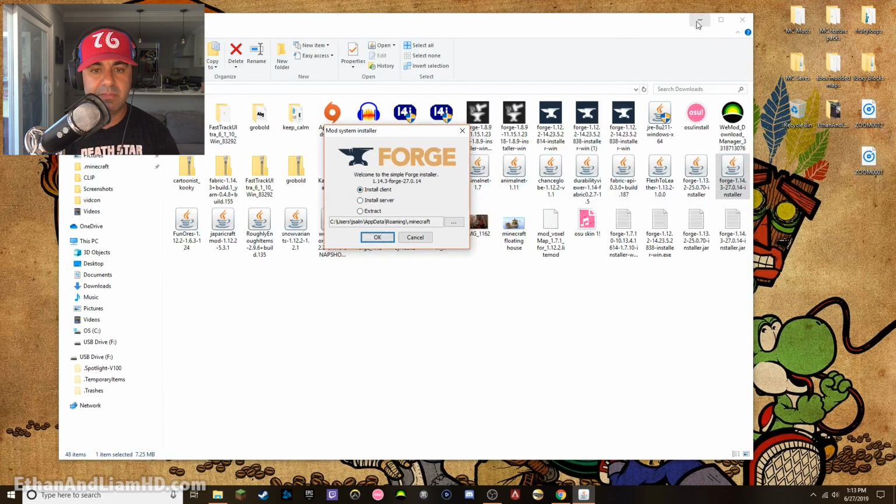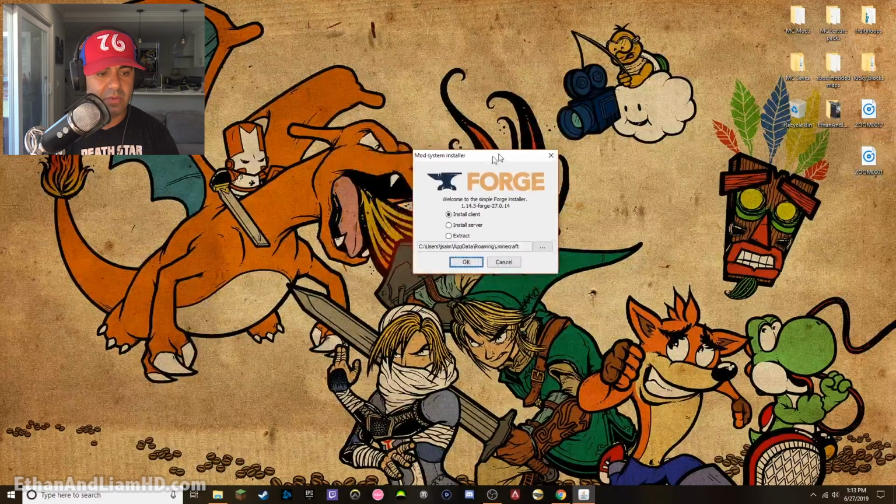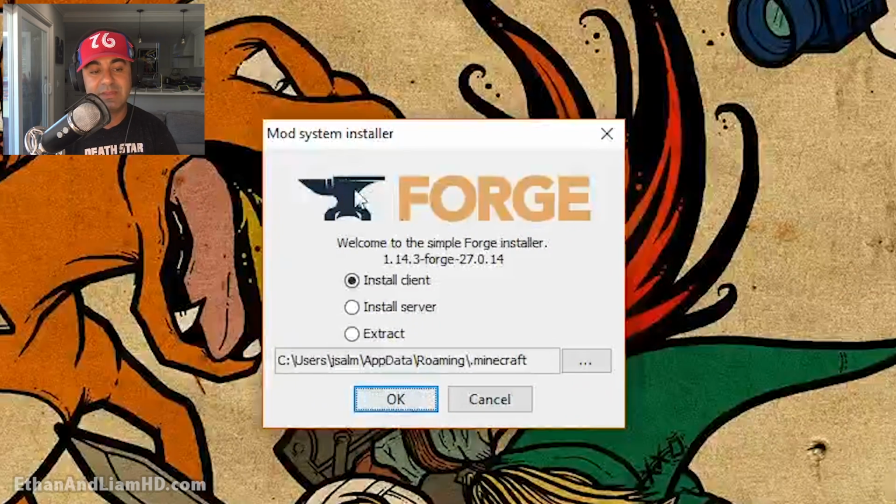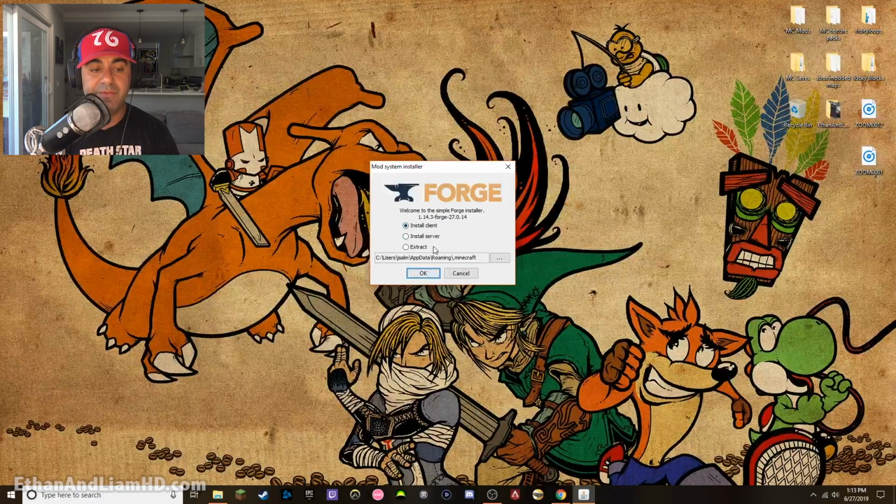And I'm going to minimize this window back here. If you can see on my little window that I have the mod system installer here, I want to install the client. If you want to set up a server, that's an entirely different video. We're not doing that right now. We're just doing the client for just regular local play. So here we go. We're going to say OK.